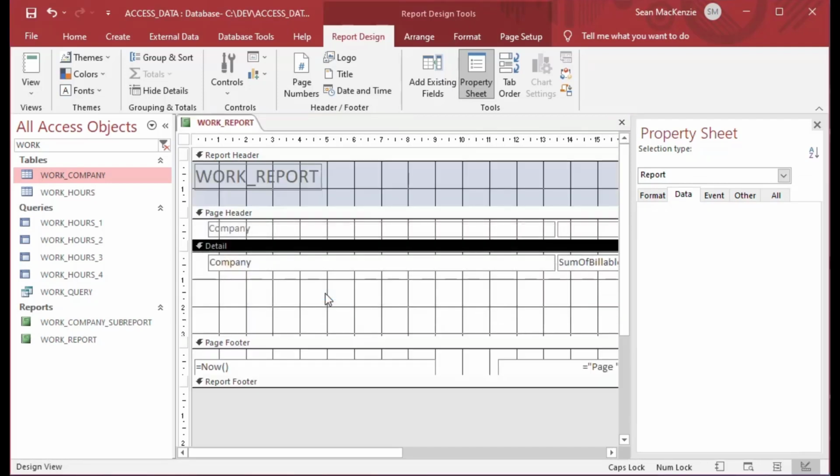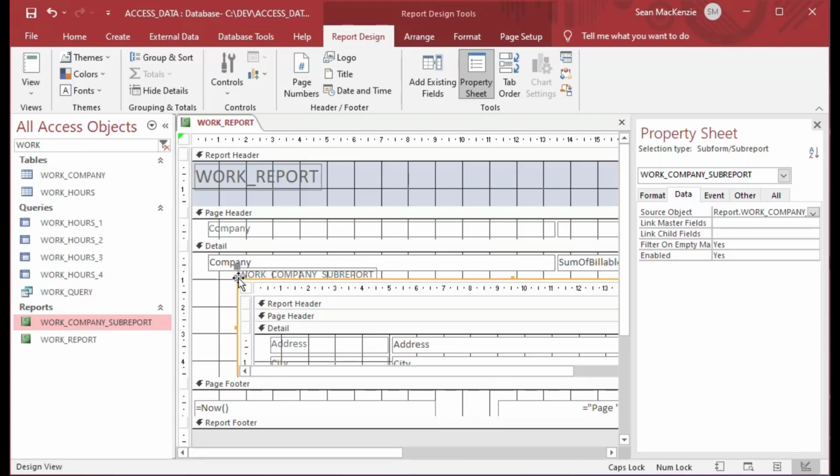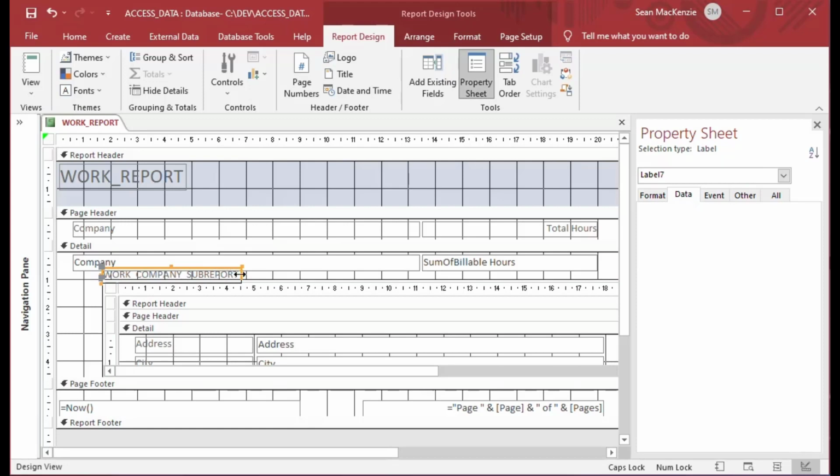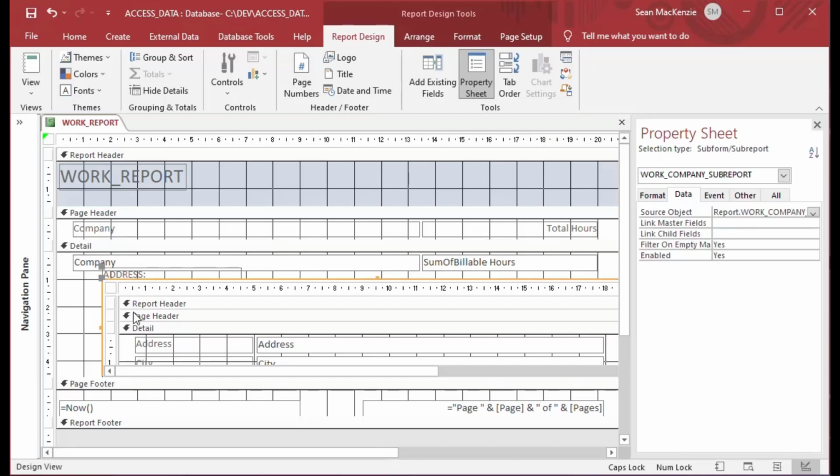So I'll hit save, and then I'll go back to the design of our main report. And now I can just grab that and drag it right onto my main report there. And you'll see that it creates a subreport object, and that object is linked to the report. So I can change the tag that was automatically created. I'll just call it address.